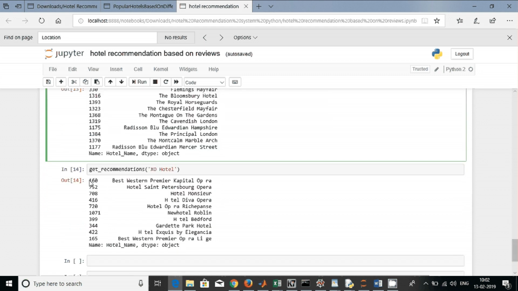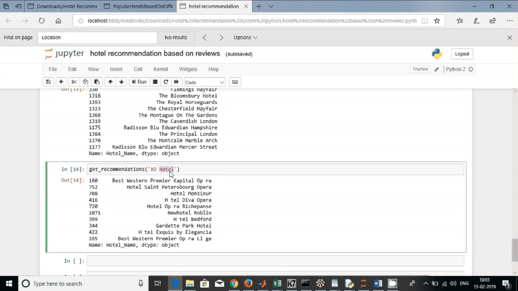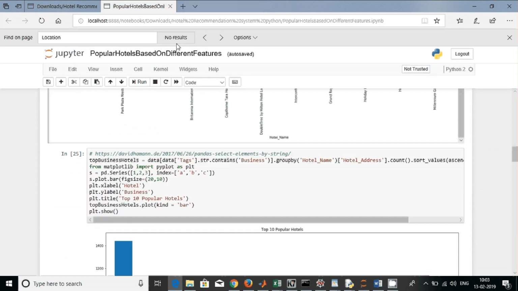And I can see the same thing here. Both will be different, of course, because based on the reviews it changes. Fine, that'll be it for this.